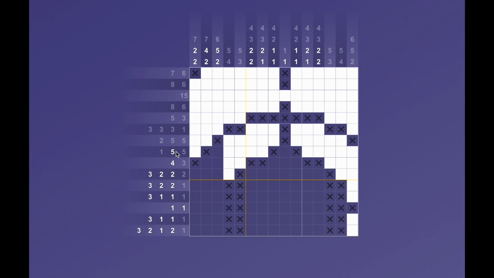Let's go to this row. I see that this is supposed to be 5. I've already got 4, so here's the 5th. And then this column, this is the beginning of a 5. So 1, 2, 3, 4, 5, and then an X.